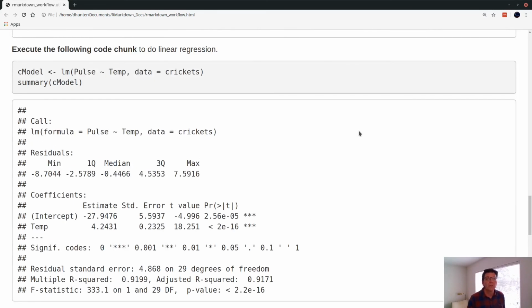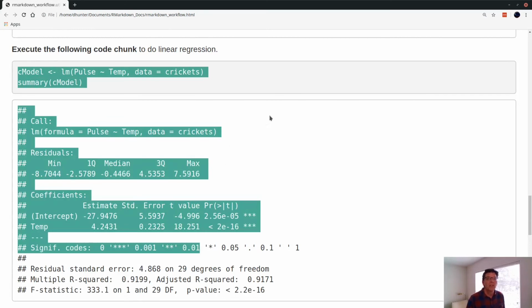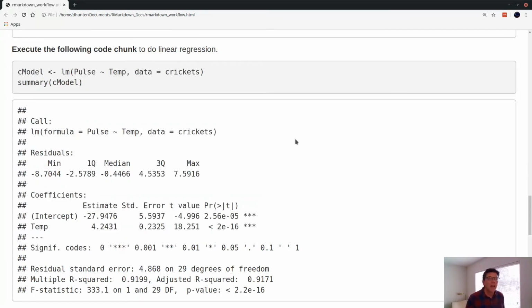One thing I often do is copy and paste something into an email. So if I needed to do regression for someone, I might just copy this and paste it into an email and send it to them. And you'll get all the nice formatting that you get in the code.